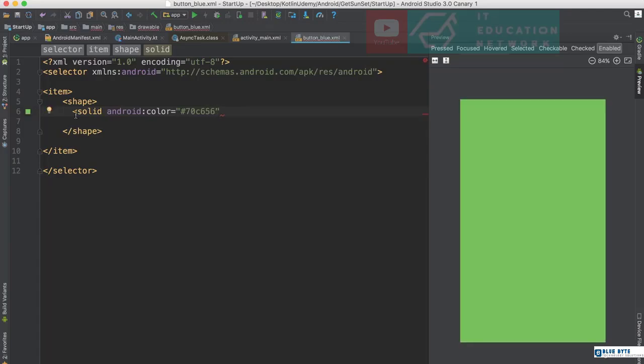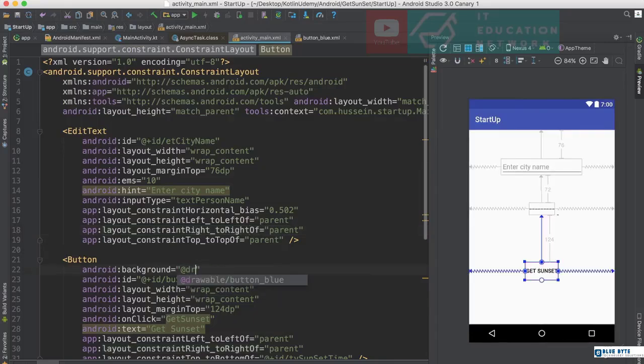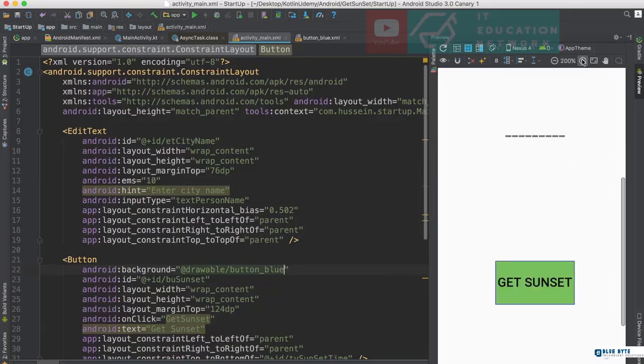Let's suppose you give it this color, hash 70C656. If you see, every time it's changing. So I want to give it this color. Now if I just want to apply this on this button, so instead of Android drawable, under color, drawable button, see what color it gives to the button, which is a little bit nice for now. This is how the button will appear with the solid.